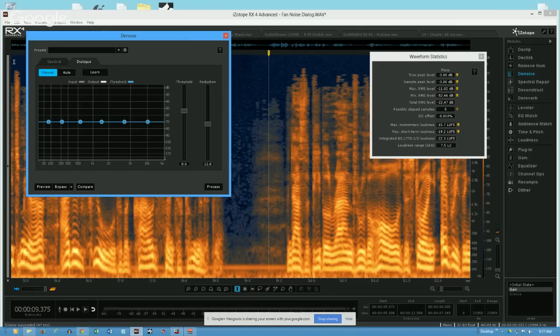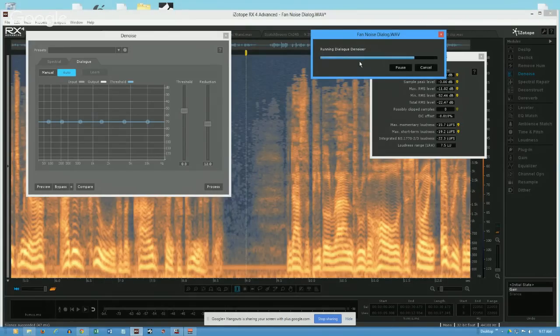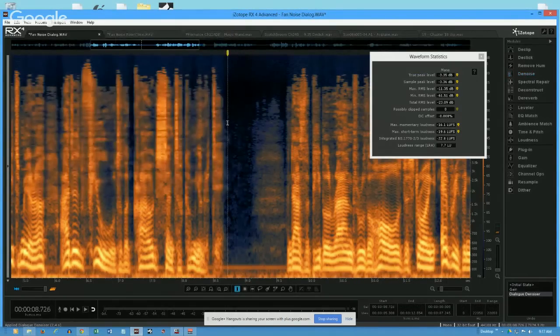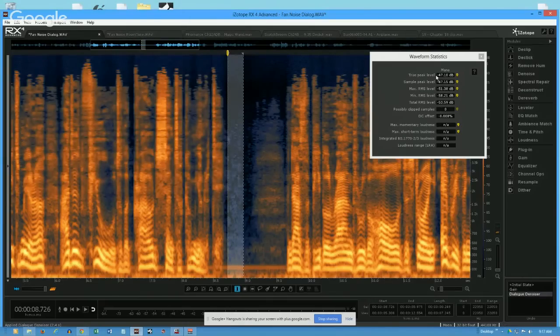And Dialog works great for some people. You really don't have to know very much about Dialog denoiser. You can set it in auto mode, and it'll figure it out. If I do that and process it through, it doesn't take very long because it's very lightweight. And what it did, and we can remeasure the same area that we were in before, is the peaks are now at minus 47.